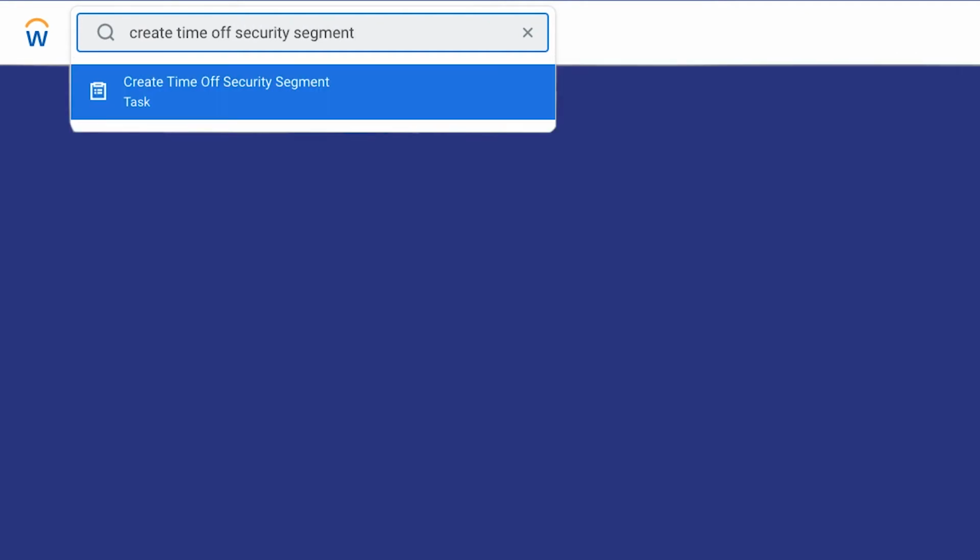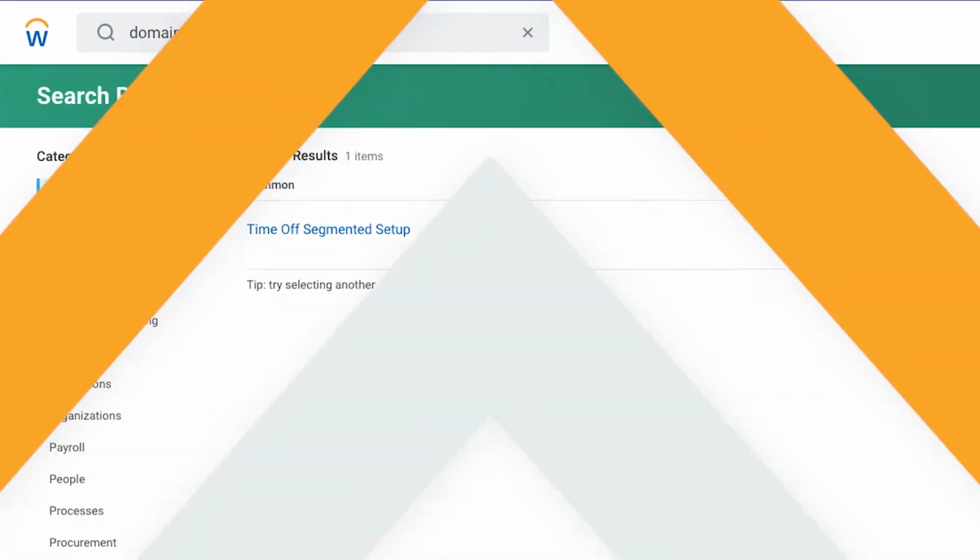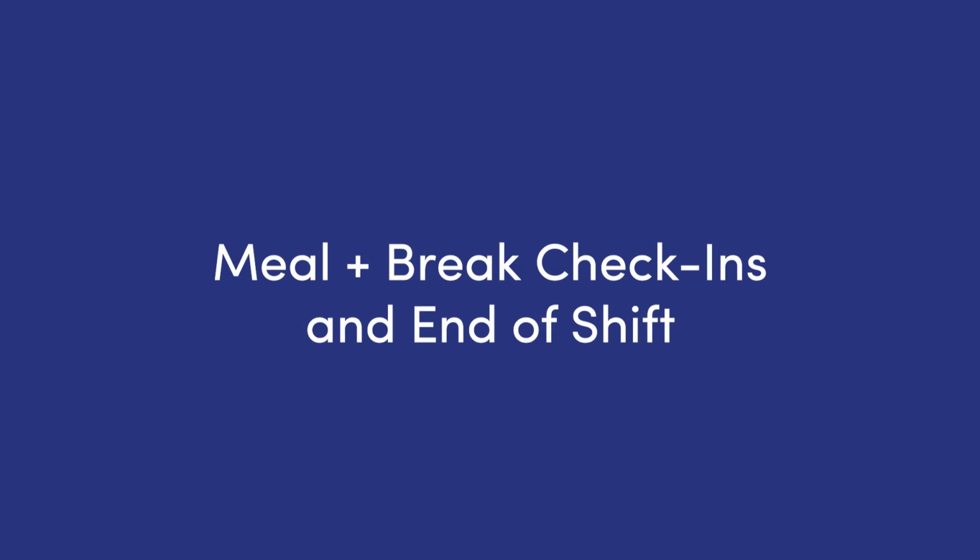Look for the new task Create Time-Off Security segment. The process to do so is essentially the same as creating any segment-based security group. After that, just add your new time-off segmented security group to the new domain, time-off segmented setup. These are two separate updates from Workday, but the setup shares the same core task.